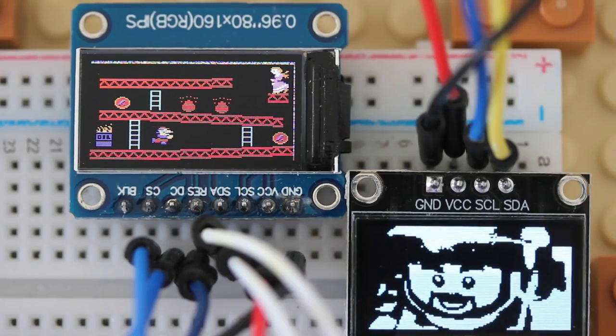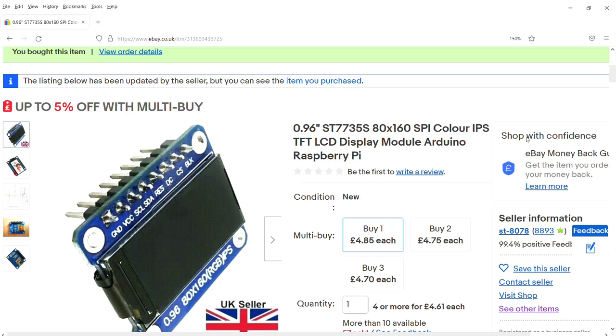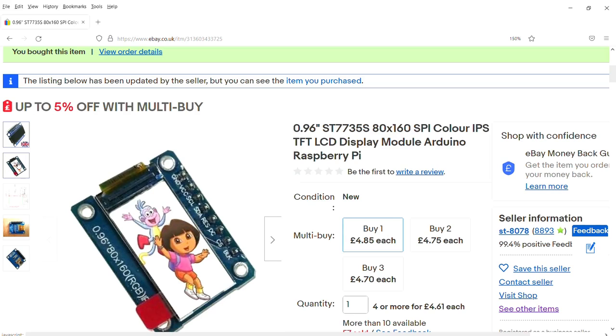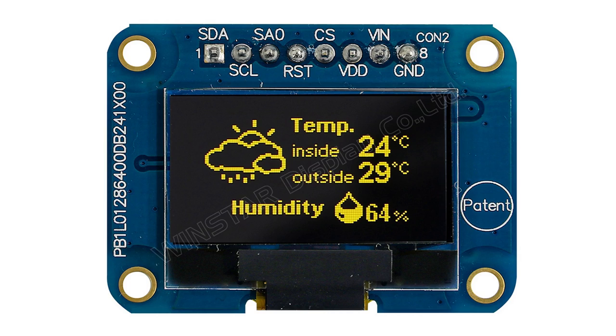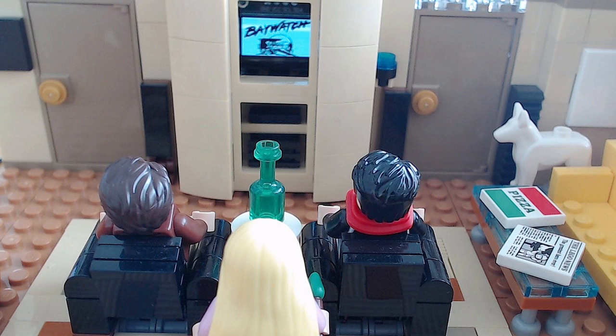To make this TV, we will use a 0.96-inch OLED display. These are widely available on eBay, Amazon or AliExpress and cost around $5. The screen offers a 128x64 pixel display. They're intended for use as instrument control panels, but they also make convenient Lego-sized TVs.